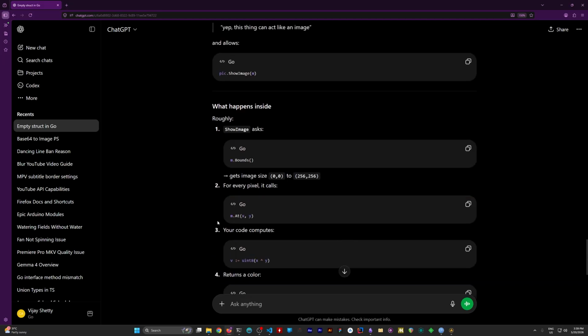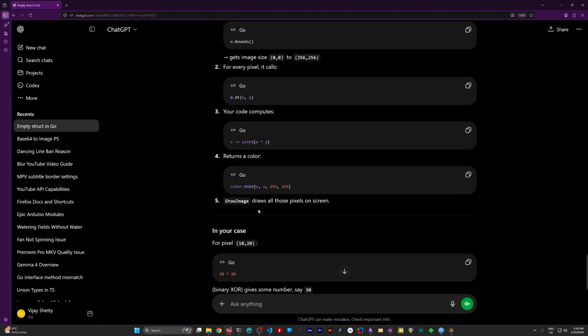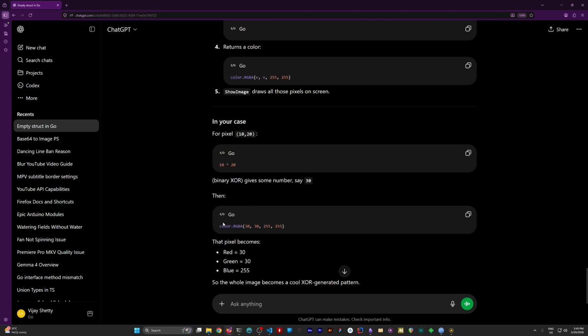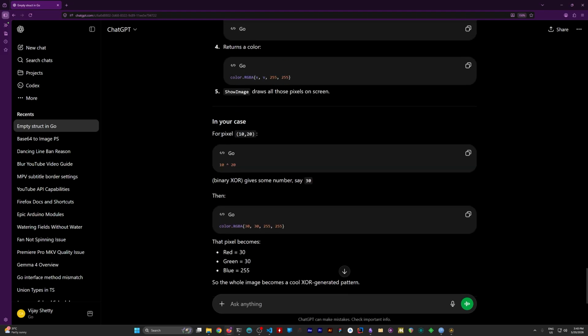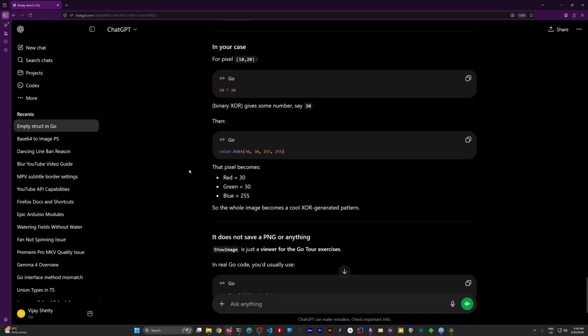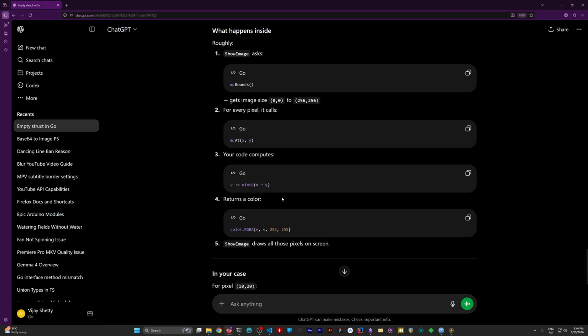And what happens? The image asks for calls, your code computes and returns. In your case, for pixel 10, 20, we are looking at how binary XOR works. It gives some numbers, say 30. What the hell? You didn't say how, bro. It does not save a PNG, so it's weird. I still did not understand.